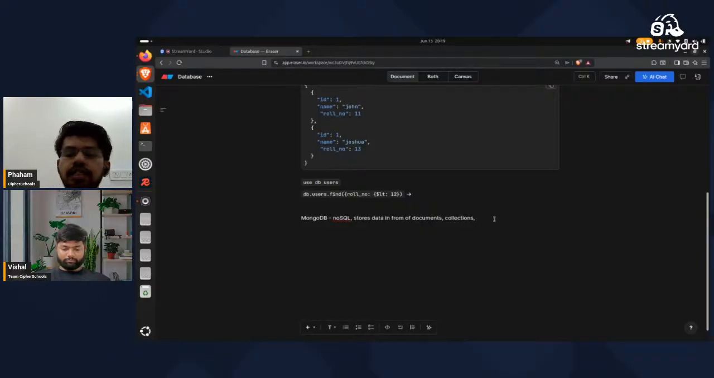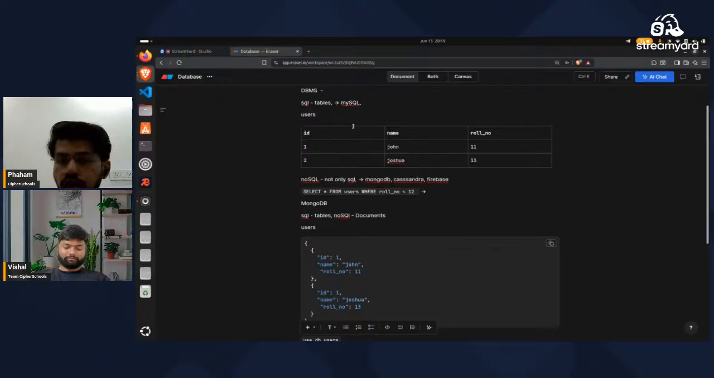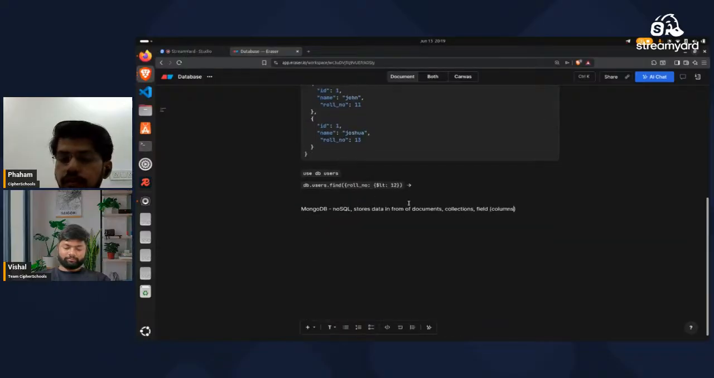And inside collections, we'll have other fields, correct? A field will be known as a column, correct? Just like we have columns in a table, we'll have fields in NoSQL databases like MongoDB, correct? Okay. I think things are pretty much clear till here about MongoDB.